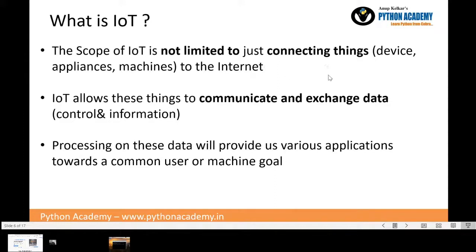Okay, so we should not say we are just connecting this to a light, or a pump, or some satellite. That is not the only limitation. It allows these things to communicate and exchange data, and that is more important.